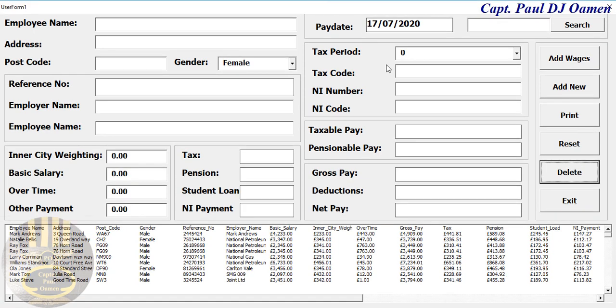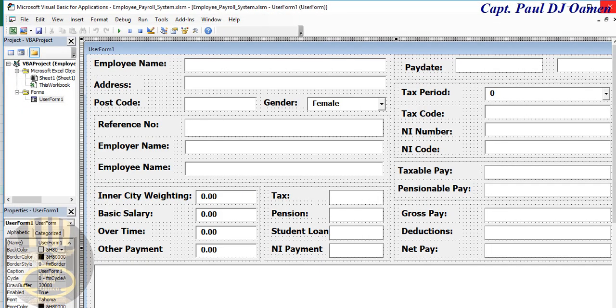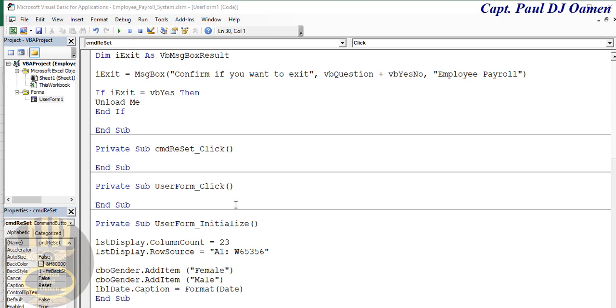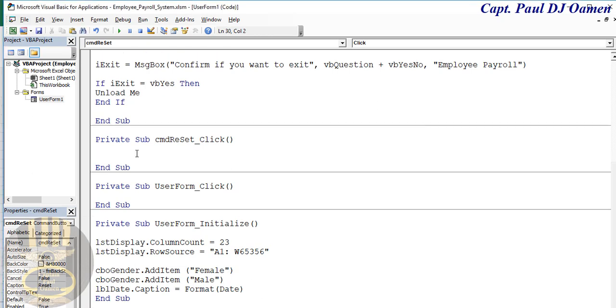Okay, that is fine. Now let's take care of reset. So reset is to take care of all of this. Okay, with the reset, we enter the following lines of code. So the very first one is going to be txt, let's say address.text equals there.